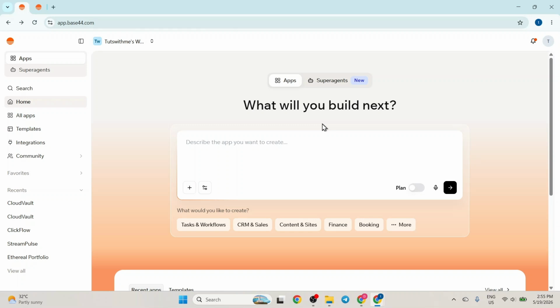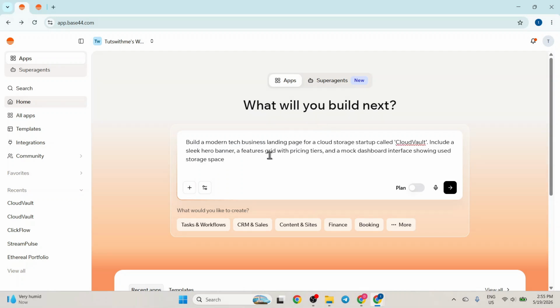In this video, I will show you how to create a sleek landing page for a cloud storage startup using Base44. Let's get started. I begin by typing a detailed prompt into the builder describing a modern tech business landing page for a company called Cloud Vault, including a hero banner, a features grid with pricing tiers, and a mock dashboard interface. With my prompt ready, I click the button to generate the site.